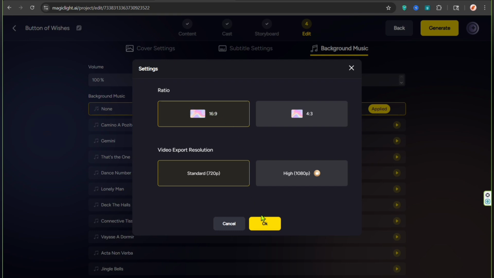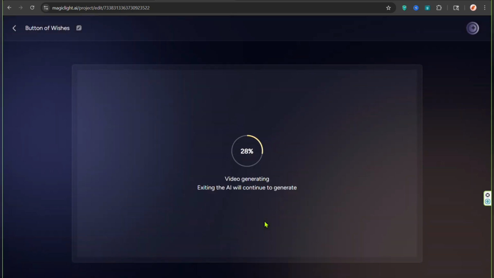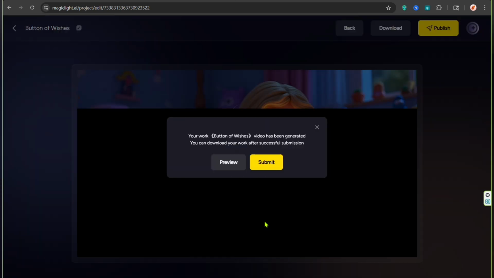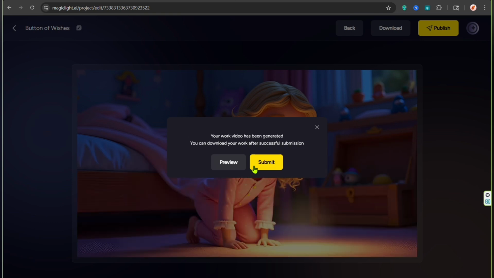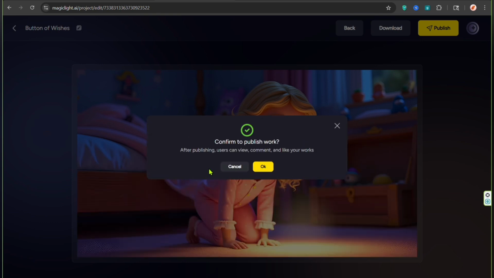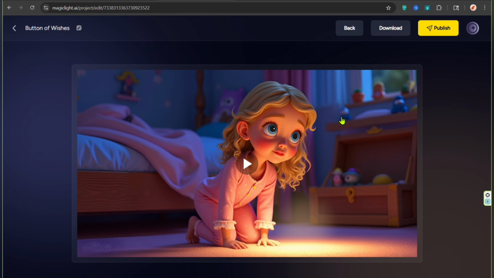Here, adjust the format again. Click Submit, and here click Cancel. Hover your mouse over Download, then click Download all images to download them as a zip file.